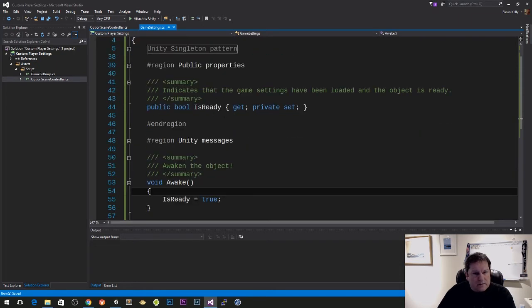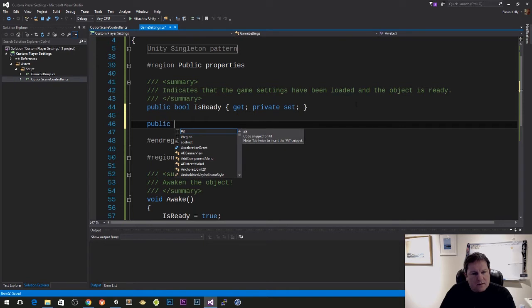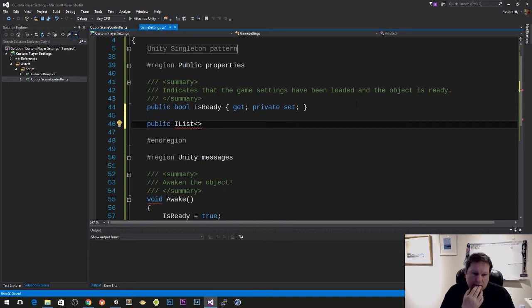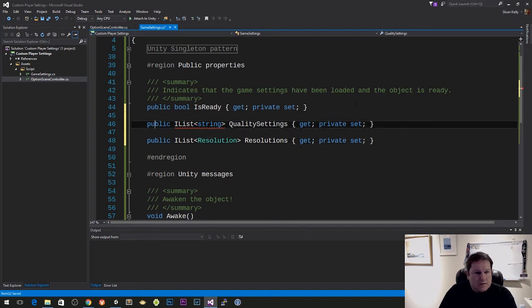I want public properties. Do I want public properties? Yeah, let's do public properties. So I want to do public IList, I think it's string, quality settings private set, public IList resolutions get private set. So I want to add these two properties here.